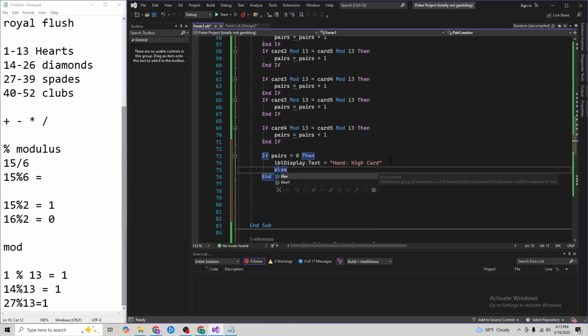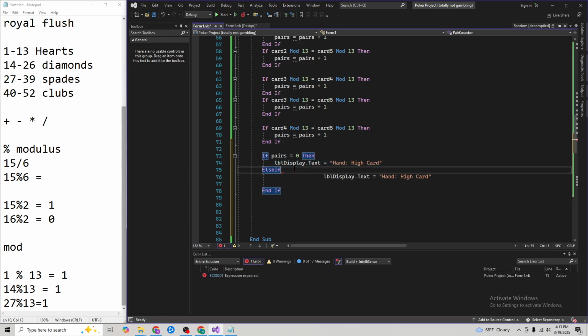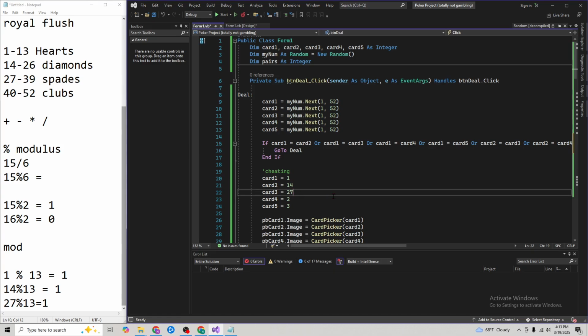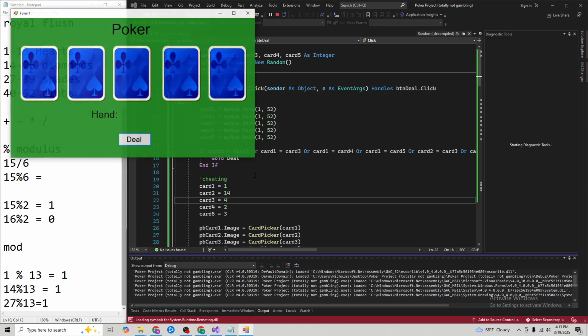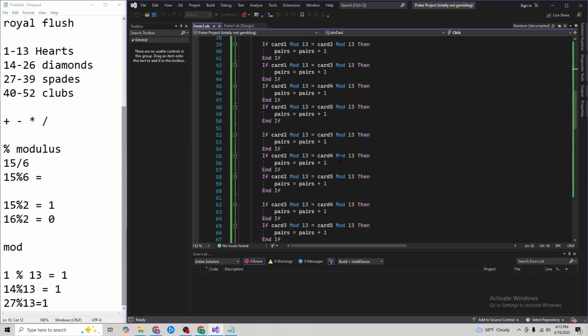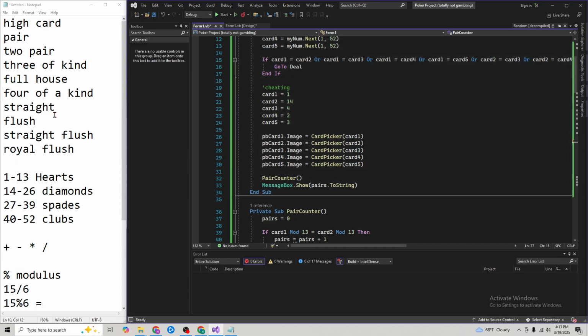Else if pairs is equal to 1, well, let's see what happens when we've got a pair. So that's this, and we'll make this a 4. Okay, so this should be just one single pair. How many does it say there is? 1. Okay, it says 1. So if there's 1, then this should say pair. Okay. The next one was 2 pair.